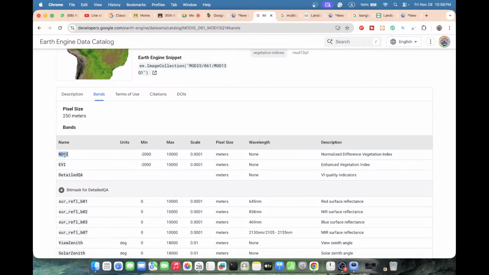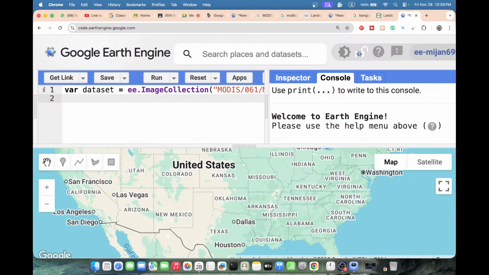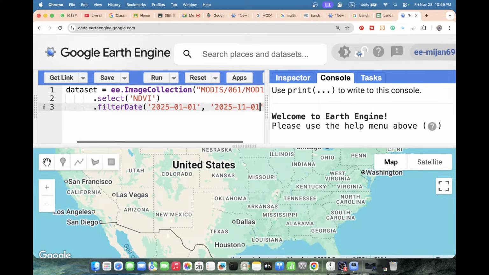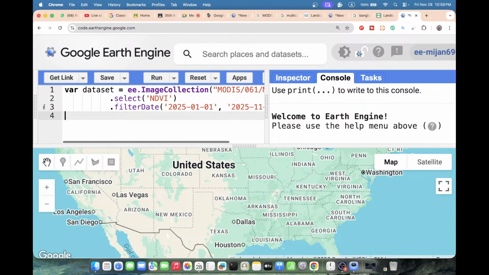Okay, so just copy the band name and then use the select function and paste the band name. Okay, NDVI, and I want to compute the NDVI for a specific time. So put the filter date function, 2025 1st January to 2025 November 1st. Right?